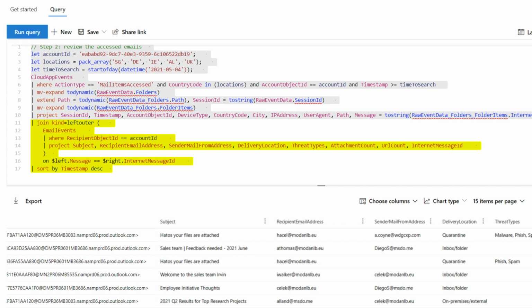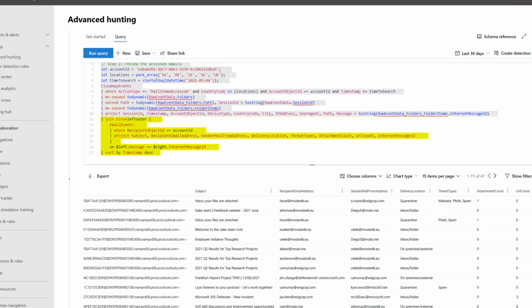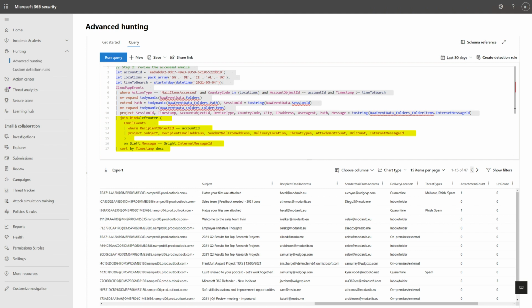Don't let the join command scare you, by the way. This query is simply looking up each message by its internet message ID in the email events table and adding the email subject, recipient, sender, and other facts about the message to the results.